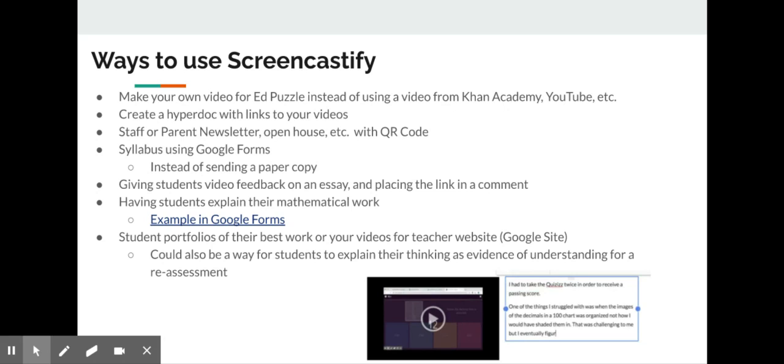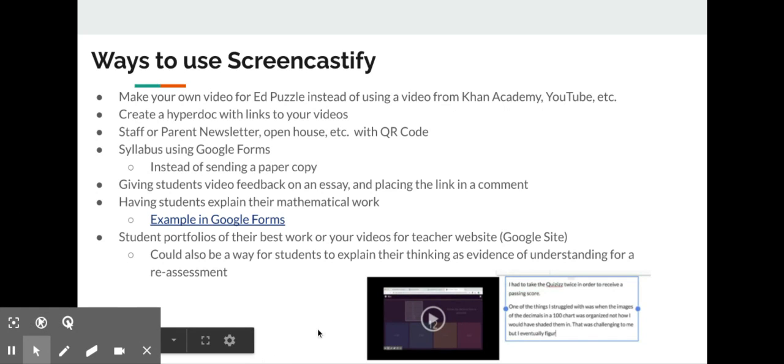Another thing, I don't know if you have students making portfolios of their best work or whatever it is. This is what I did during this lesson. This is what I did during this lesson. You can have students create a video and make their own Google Site. Or if you have a teacher website as a Google Site, you can place your videos into a Google Site.